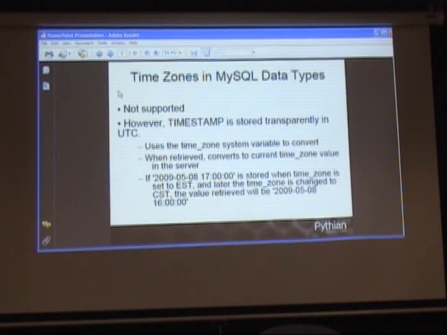So time zones in MySQL data types are not supported, as we said. You can't say 5 p.m. Eastern Standard Time. However, another difference between timestamp and datetime is that timestamp is transparently stored in MySQL in UTC. You don't see it, but if you have, let's say, 5 p.m. on May 2009 stored when the time zone is set to Eastern Standard Time, and later the time zone is changed to Central Standard Time, the value retrieved will actually be 4 p.m., not 5 p.m. That's in timestamp, not in datetime.